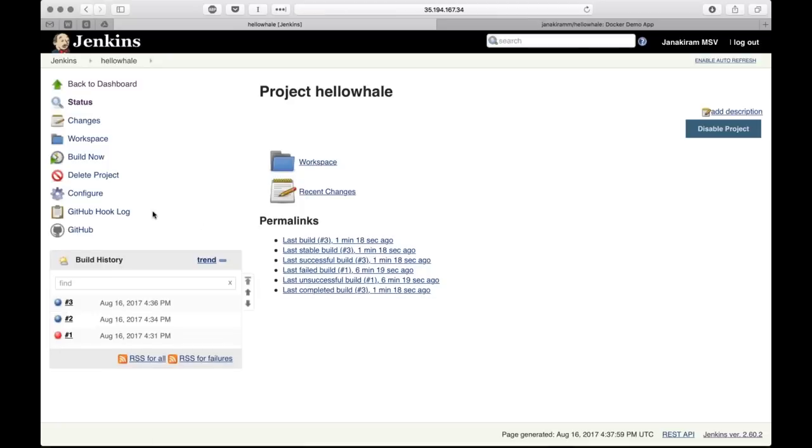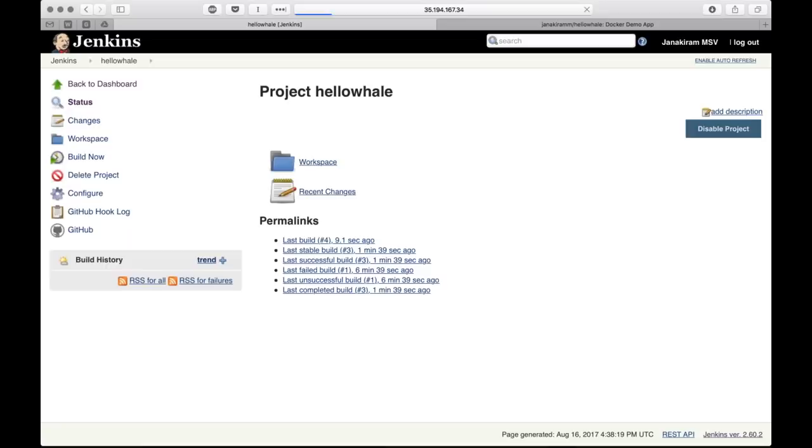So there must be a fourth iteration of the build showing up here. It will take just a minute because it has to do a full round trip from my machine to GitHub, from there to Jenkins, and then all the way back to Kubernetes. So it is going to be an interesting round trip. So let's give it a few seconds.